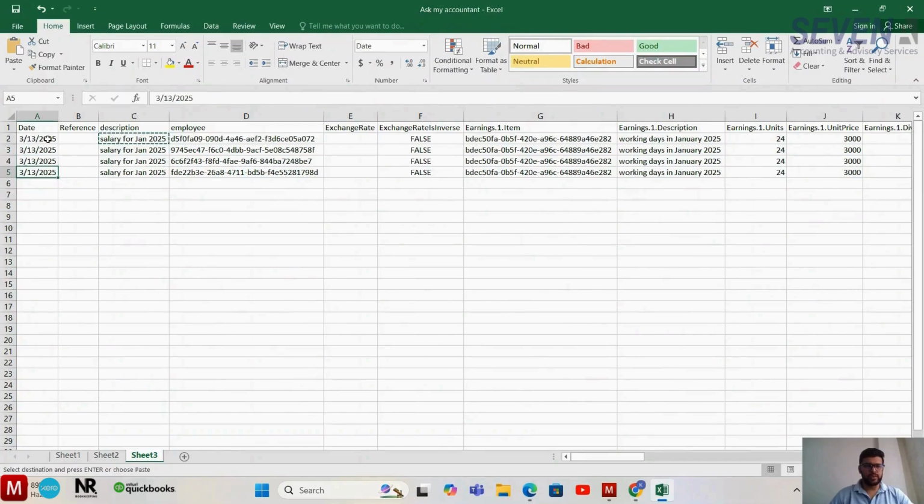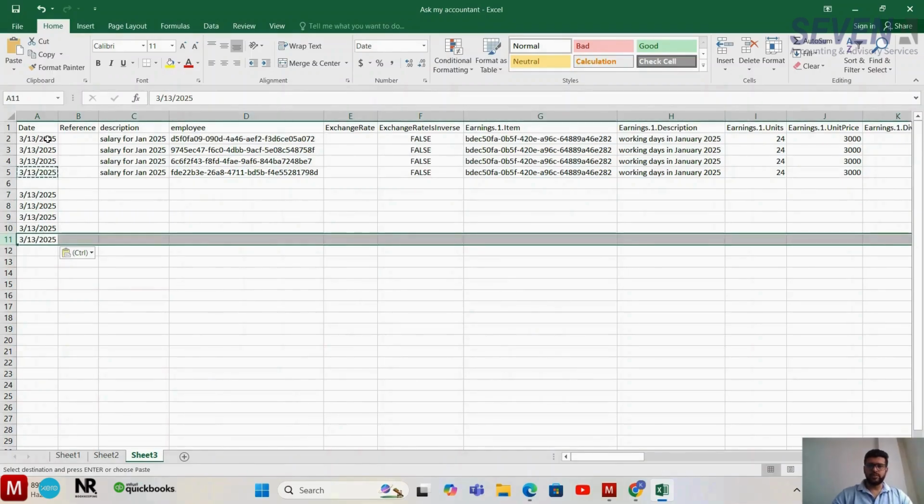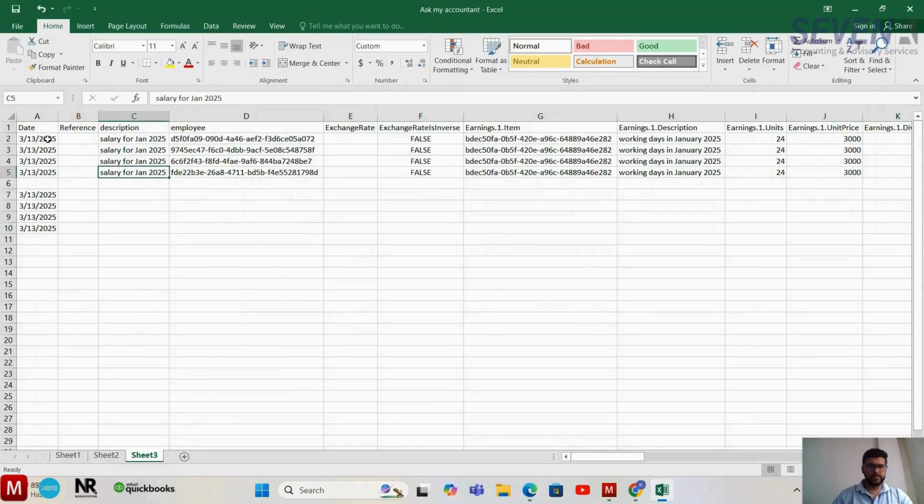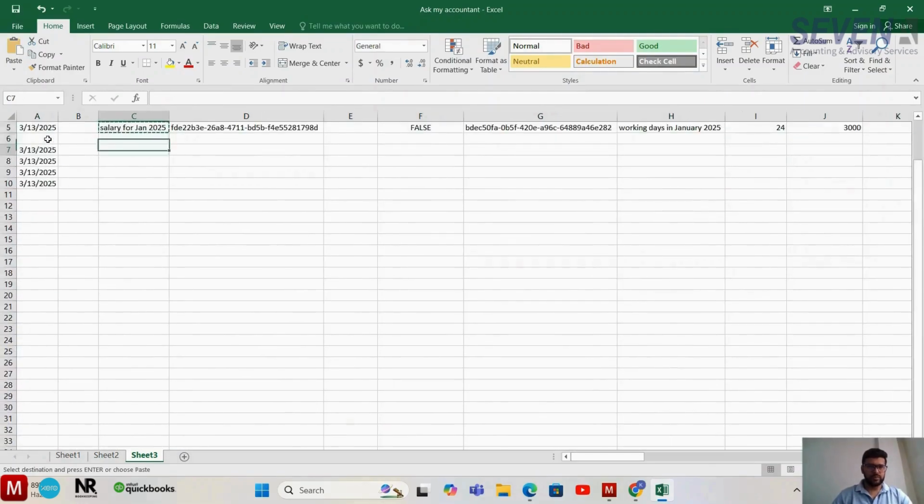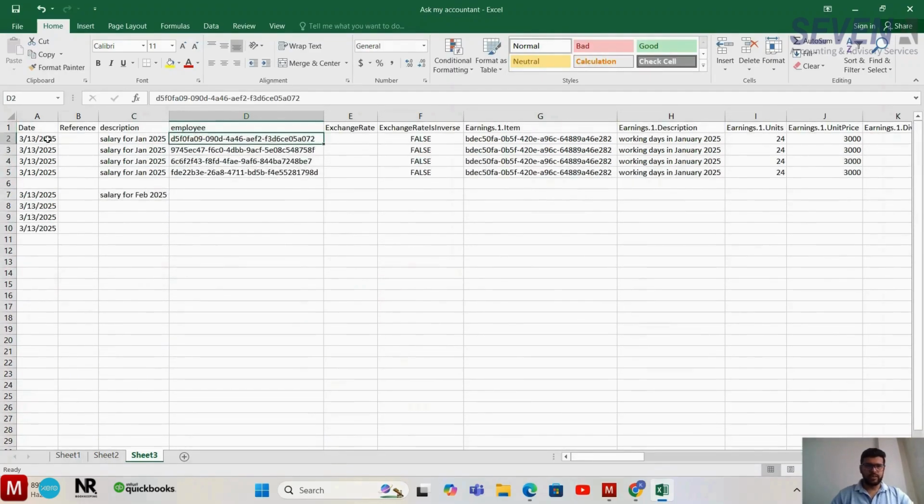Now, at the same time, we will issue four payslip in just one transaction. And so, how can you do it? Let's say this is the salary for February 2025, and these are the employees.